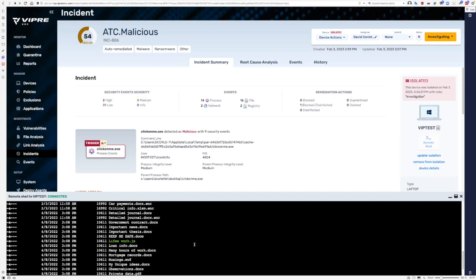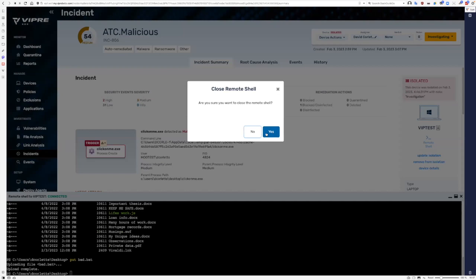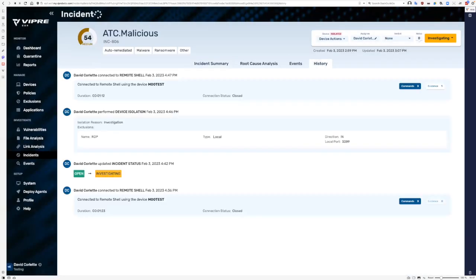Note that the original executable is gone because the agent quarantined it. And now let's look at the last tab of the incident, the history. Here you can see a full audit trail of everything that's been done to the incident. For example, you can see me starting to investigate. Note at the top the remote shell event, and note that we collected some evidence, that batch file.